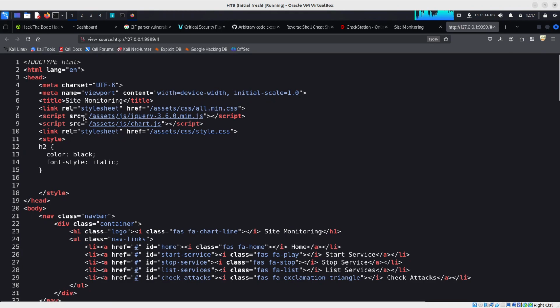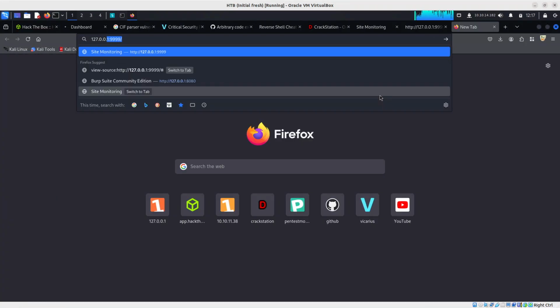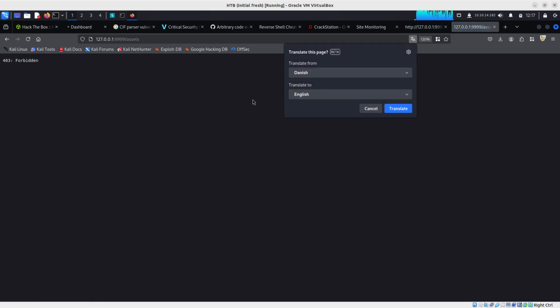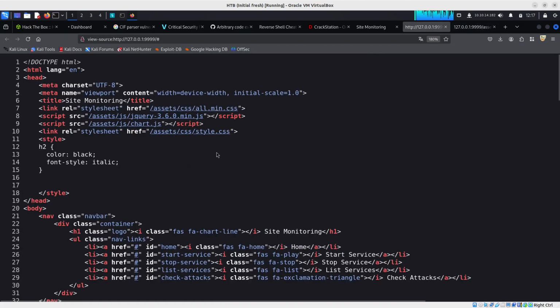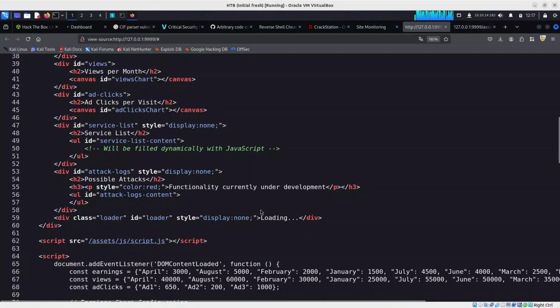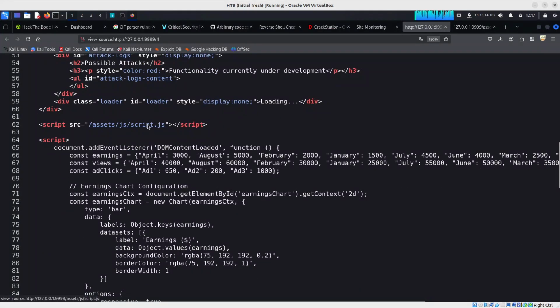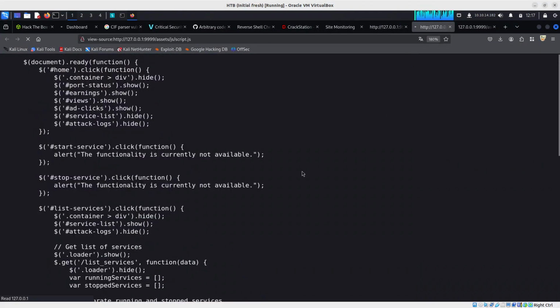Well, there are some files, yeah, hosted assets directory. We may perhaps access that. Assets. Okay, it's forbidden. Okay. There's also a script file here. Let's see.